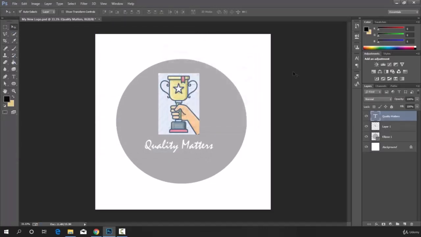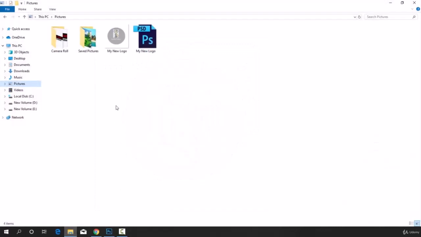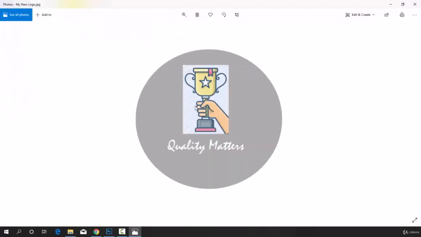Now I will check our logo, that's why I click here and open the logo. Look guys, this is our logo. Right now the logo is not transparent, right? Because I saved it in JPG format. But if you need a transparent format or transparent background, that time you have to select PNG format like this.